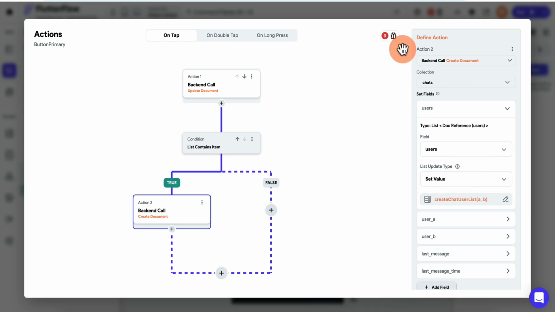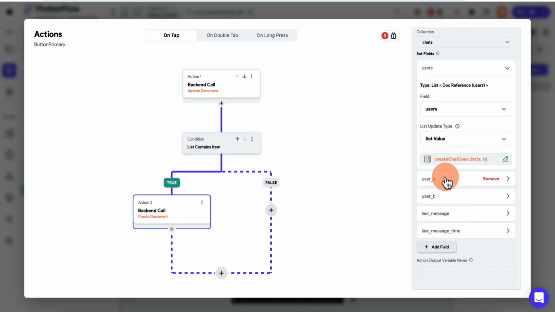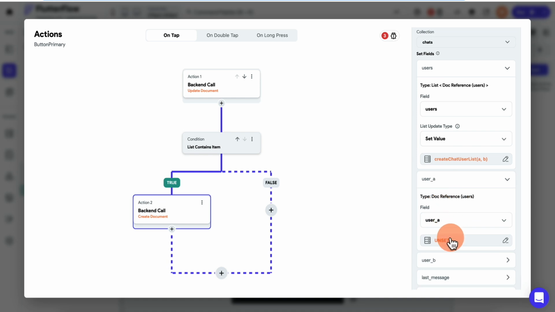So now right here, we pass the list. Remember, this users field needs a list, and this is a format that you cannot do anything about. Next, let's pass user A and user B. User A is going to be the other user.